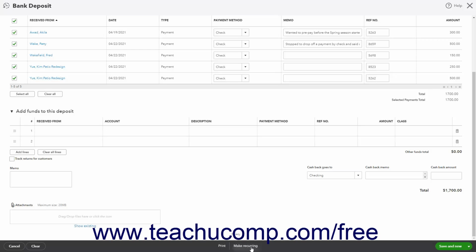At the right end of the toolbar is a drop-down button with a Save and New and Save and Close command option. Either click the button to perform the current choice shown or click the drop-down arrow and then select the alternate choice from the pop-up menu. Selecting Save and New saves the current deposit and opens a new deposit window. Selecting Save and Close saves the deposit and closes the deposit window.